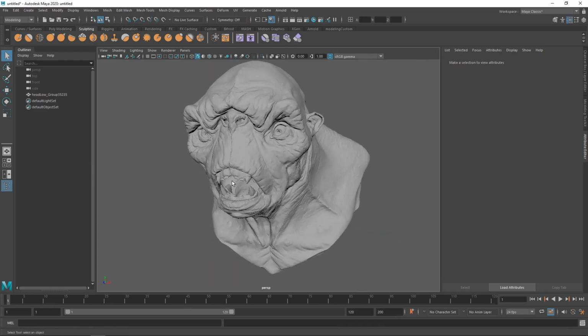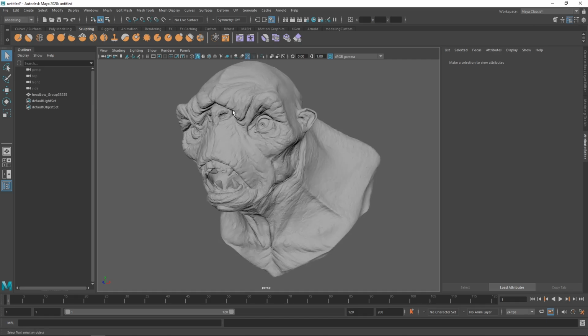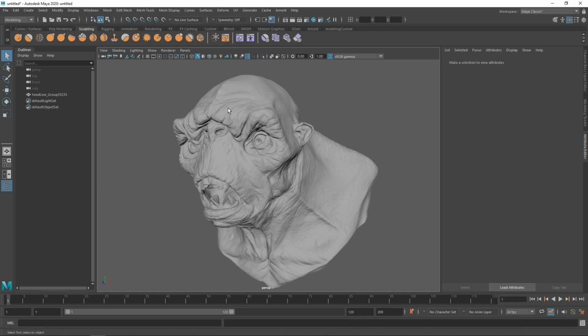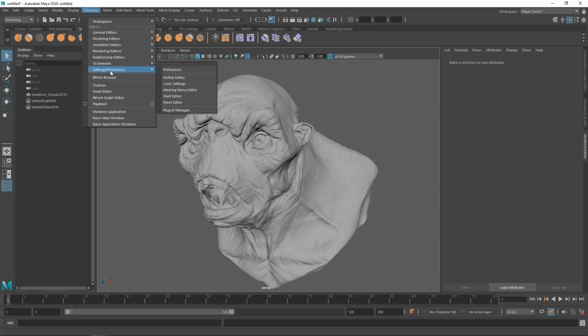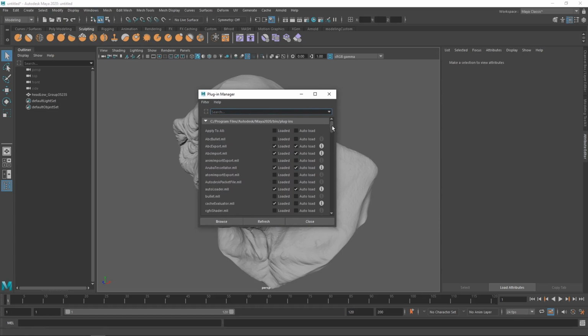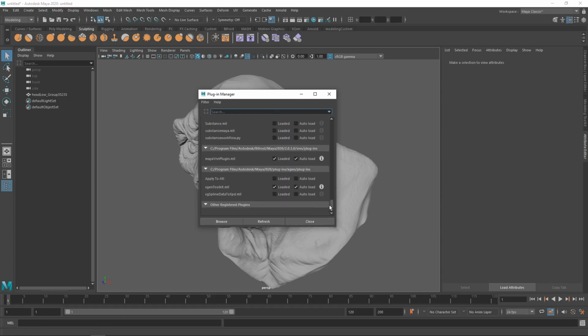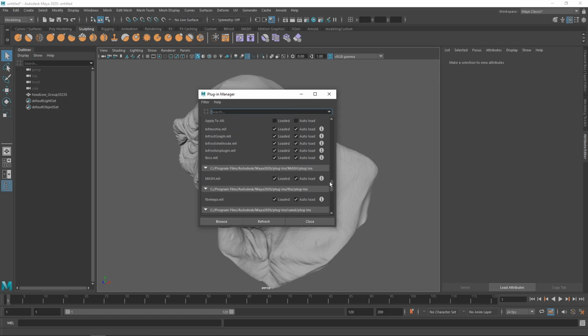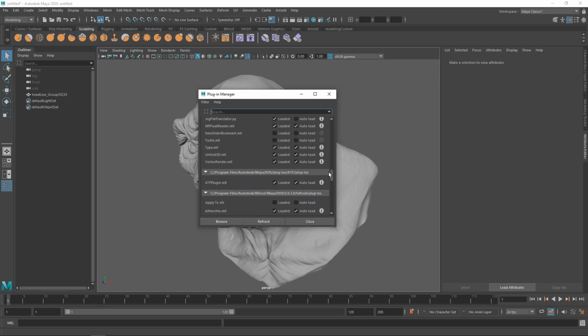So sometimes this doesn't work. In this case, we used an OBJ, which is really the format which is used the most to import and export files. If you can't import OBJ files, you have to go to Windows, Settings and Preferences, and Plugin Manager. This is where we have all the plugins. Remember how I said that Maya is heavily plugin based? Well, this is what I mean.